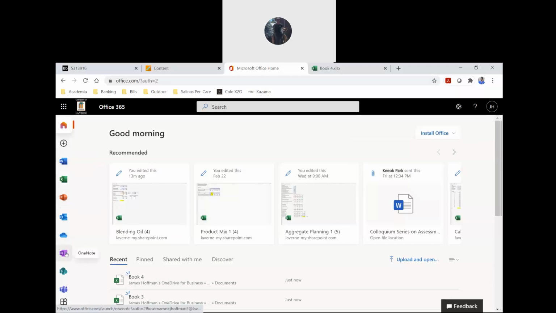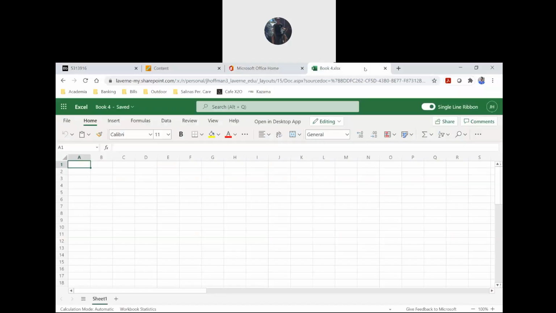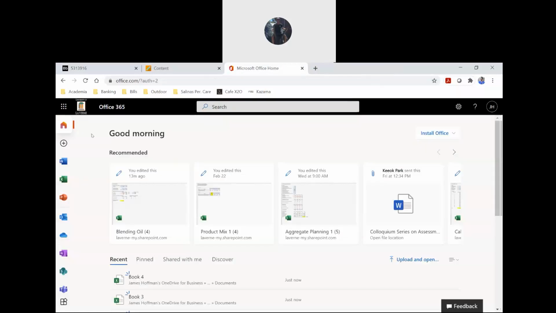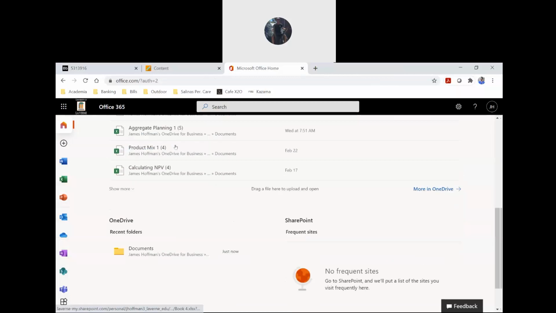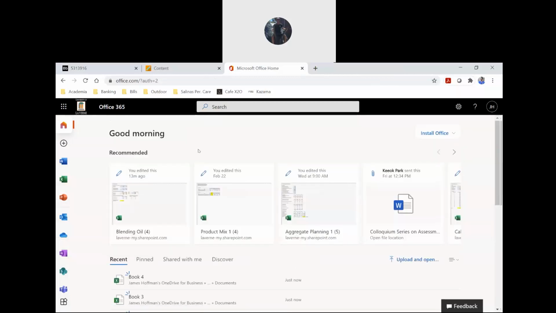I don't even know what this is. Okay. What is OneNote? I don't know what that is. It says it's going to be a while. Yeah, so that's going to work.